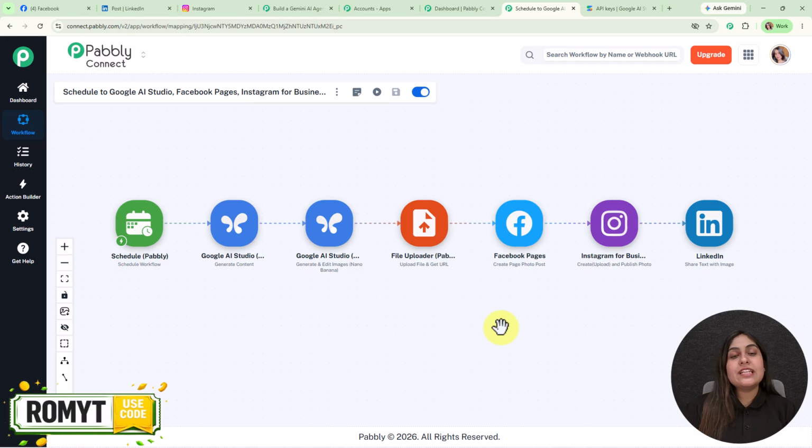Alright, so these were the very simple steps to build this free Gemini AI agent for social media posting. I hope these steps were clear to you.